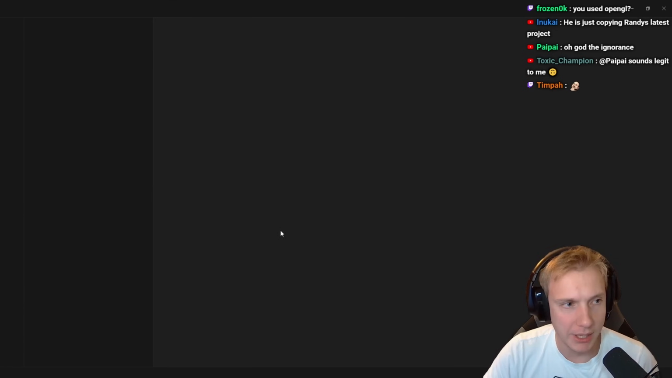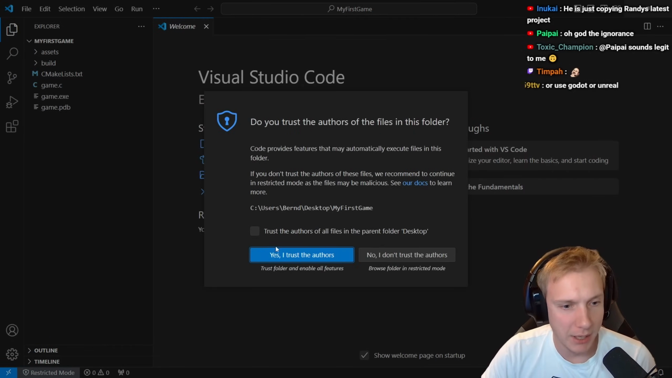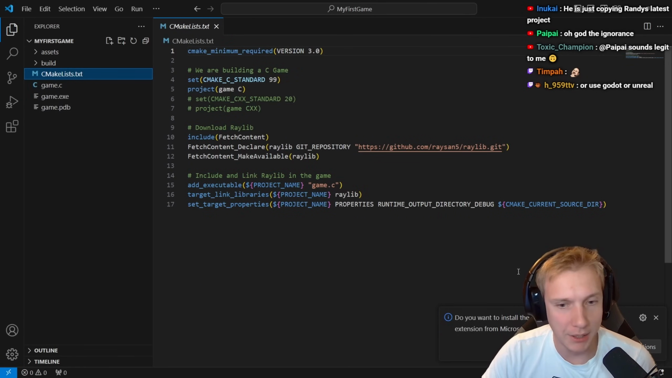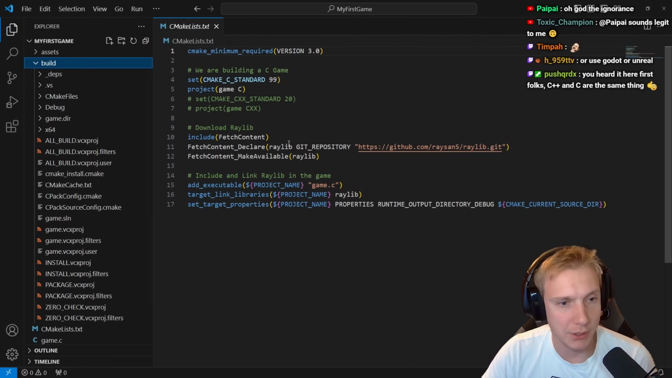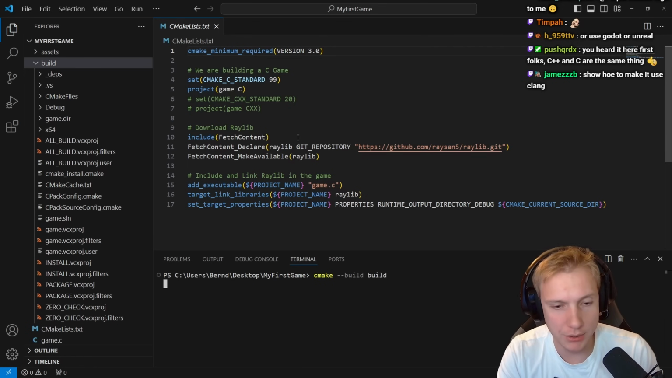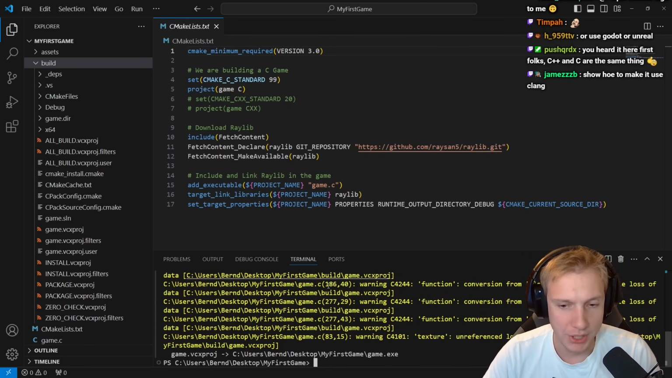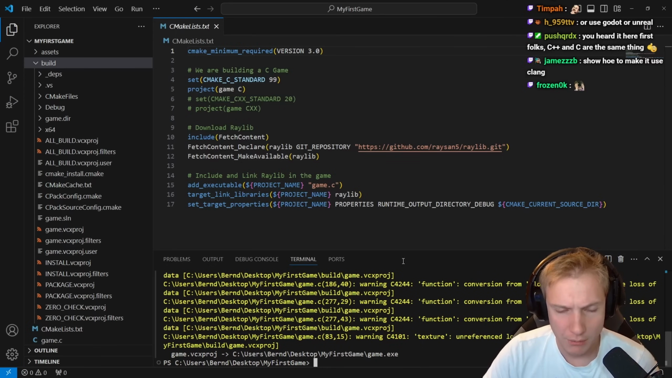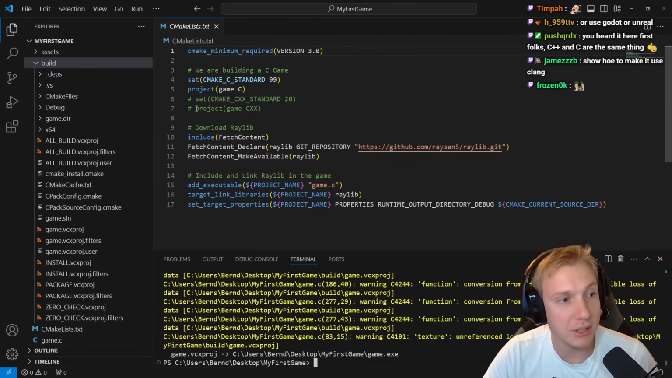Let me select that folder. And now we have our game C file here that we can inspect. We already have CMake running, and we have the build folder running. And so if we now do our build command, which is CMake --build, it should build it, which it does. It does have some warnings here, which is conversion, which I guess is fine. But yeah, we can build the game in here already.